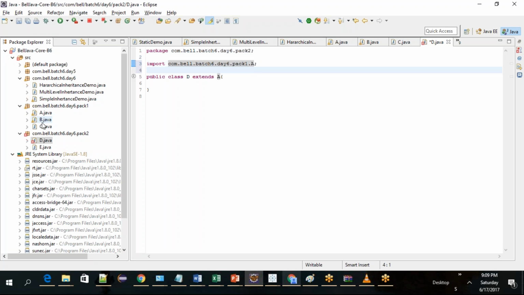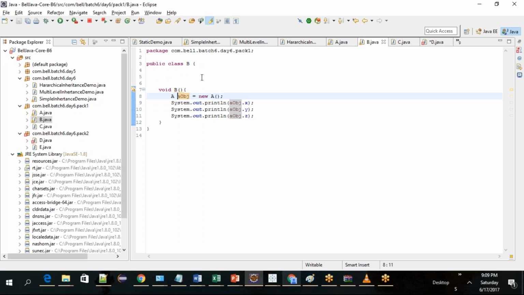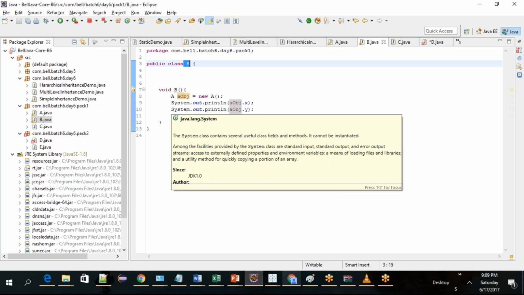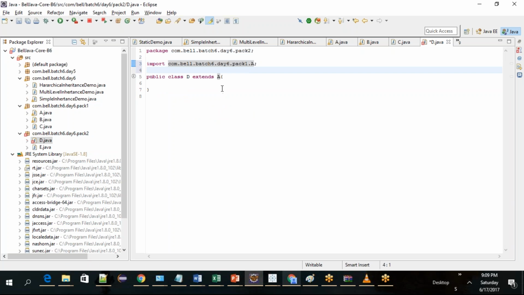Okay, see, now here you try to access A, you don't need to import because A and B are within the same package. You don't need to explicitly import. It can be able to access. But if you try to access a class outside of that class's package, then you need to explicitly import that package.